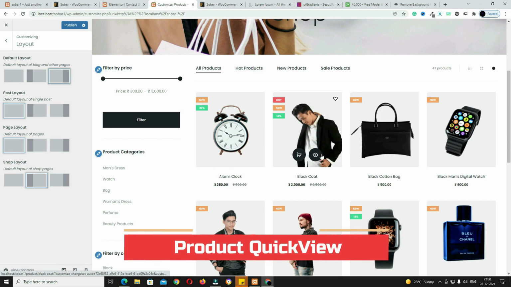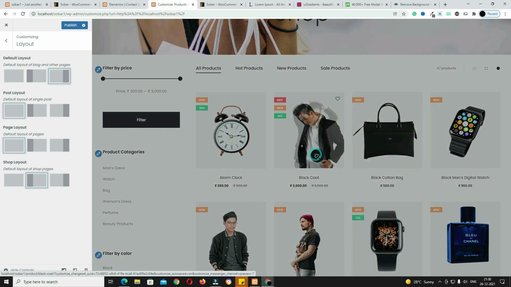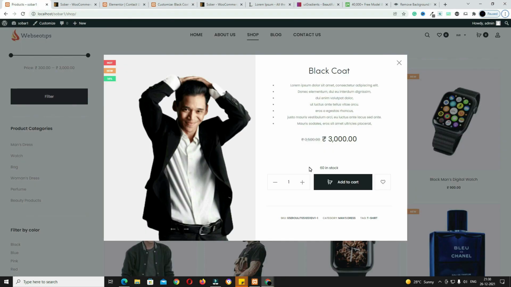This theme also supports the product quick view option. Here you can see an eye icon. If you click on this, then the product quick view window will appear like that. It's looking very professional. If you click outside, then this window will close.